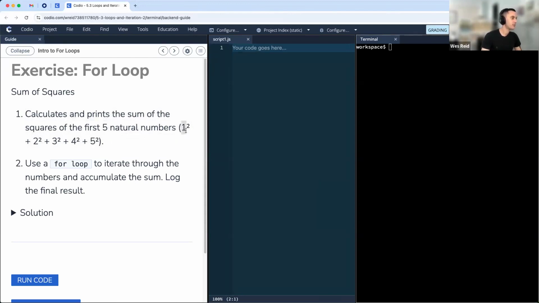So what it's going to look like is what's 1 squared plus 2 squared plus 3 squared plus 4 squared plus 5 squared. And I want you to use a for loop to iterate through the numbers and accumulate the sum, then log the final result. So that's what we're trying to aim for. It feels a little mathy maybe to start.